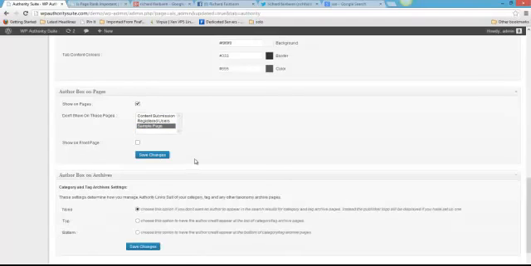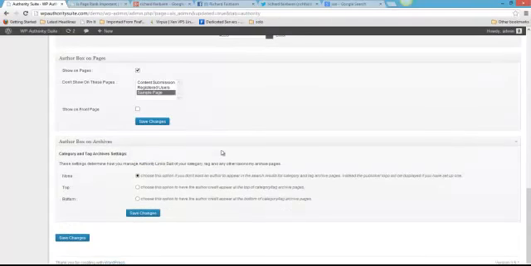Now if you want to show it on the front page, all you need to do is click here. Now if you purchased the theme, you can't actually show your author box on the front page because it just doesn't work how the page is actually set up. So that does apply to you if you've purchased the theme. If you haven't purchased the theme and you're using your own theme, if you want it to show on the front page, click that.